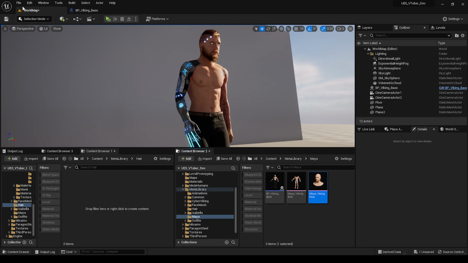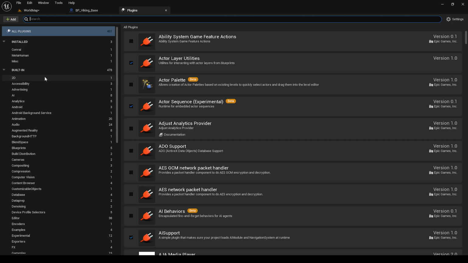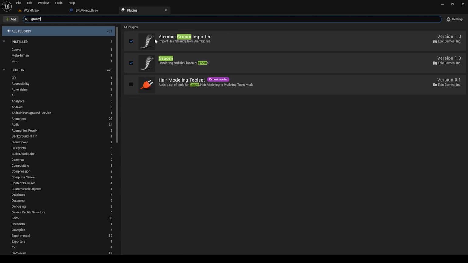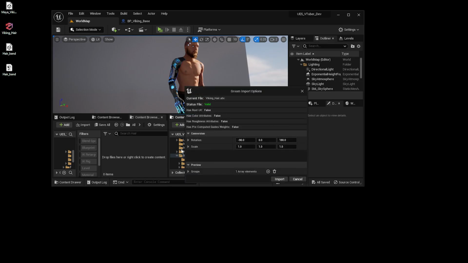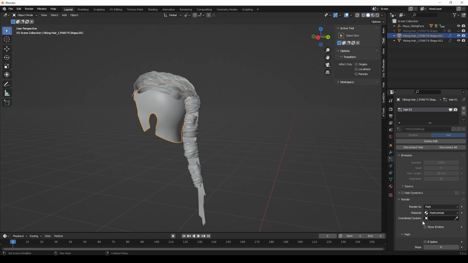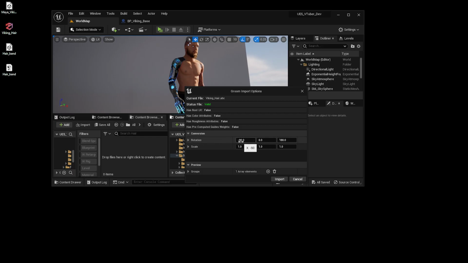Now in the Unreal Engine project, go to Edit, Plugins. In the search bar, search for Groom and make sure Groom and Alembic Groom Importer are enabled. Then import the Alembic hair file into the Unreal Engine project. If you see this import window, you have done everything right so far. If not, check your steps again. Double check that Show Emitter is disabled in the render section. Set X rotation to minus 90 and Z to 180 and click Import.